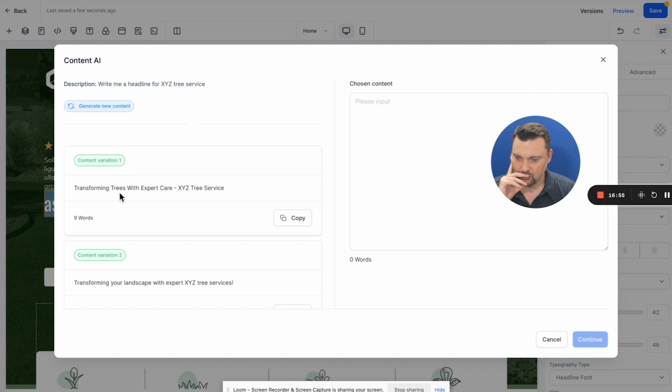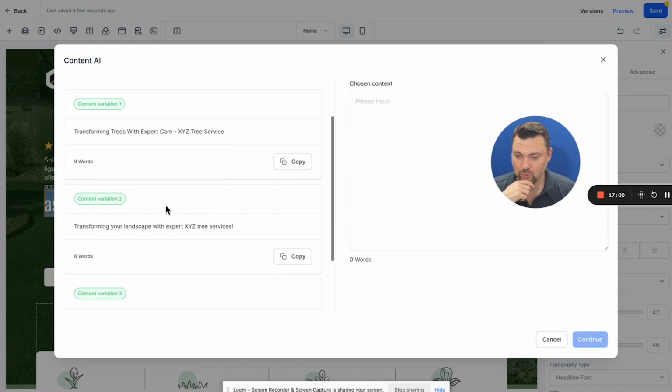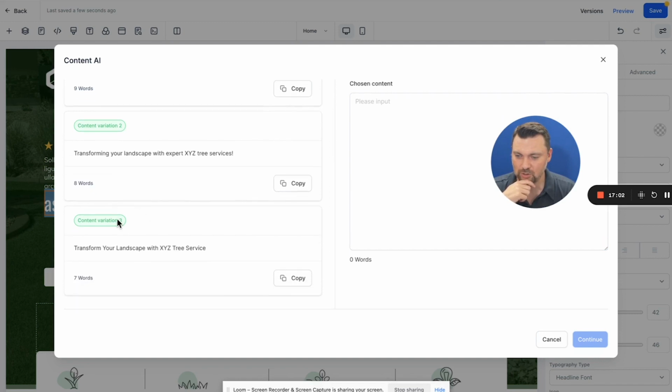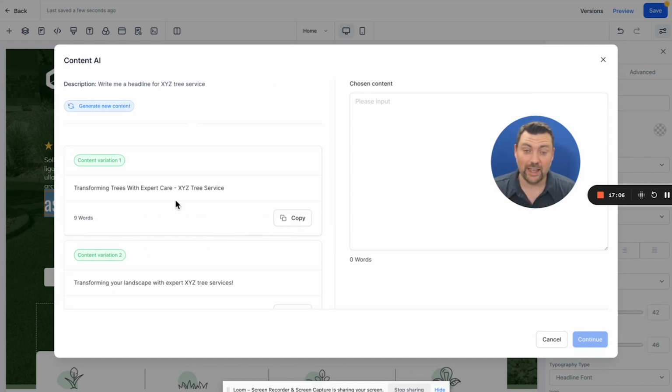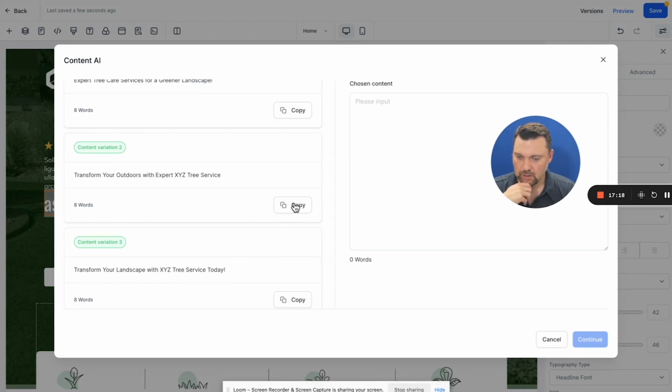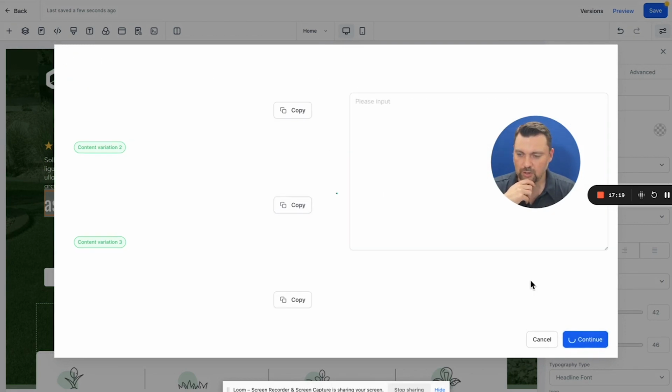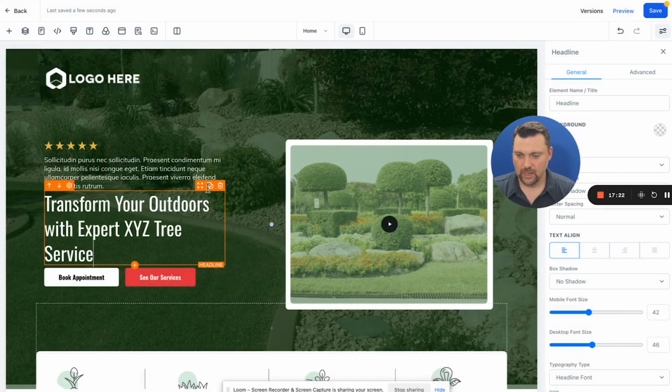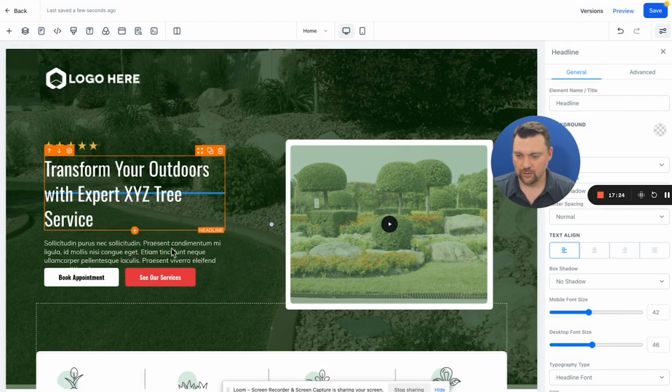But let's see. Transforming trees with expert care, XYZ tree service. Transforming your landscape with expert XYZ tree services. Transform your landscape with XYZ tree services. If we didn't like any of these, we can just hit generate new content, and we'll regenerate it. Okay, let's just use this one. Hit continue, and it will replace it right there. And we can do this for all of this stuff.